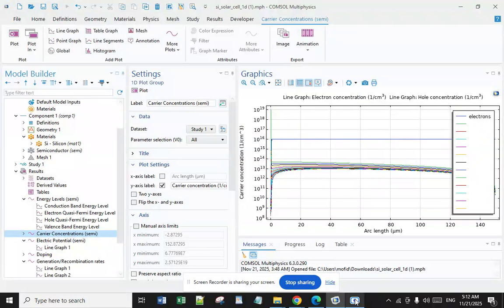And what about the electric field, which is the last step of this process? This electron-hole pair then moves through the solar cell due to the internal electric field, creating an electric current.